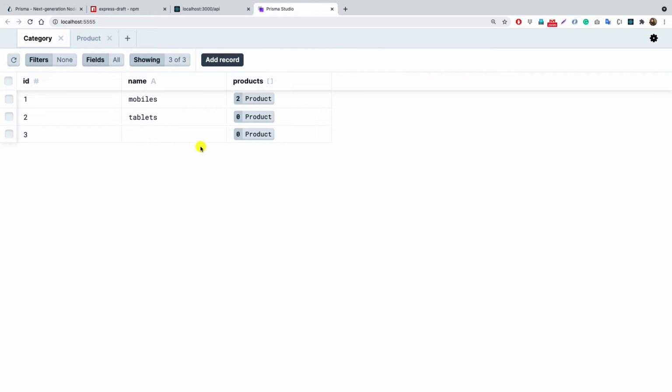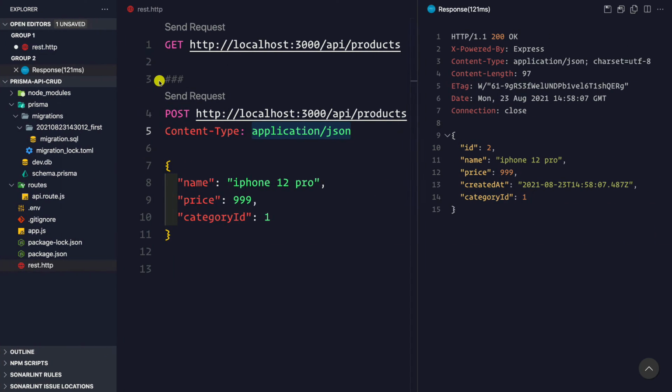Let me save this, and this should be like PC and not like this. And now let me save this, and now we have these 3 categories. So let's go back and let's try to add some more products here.